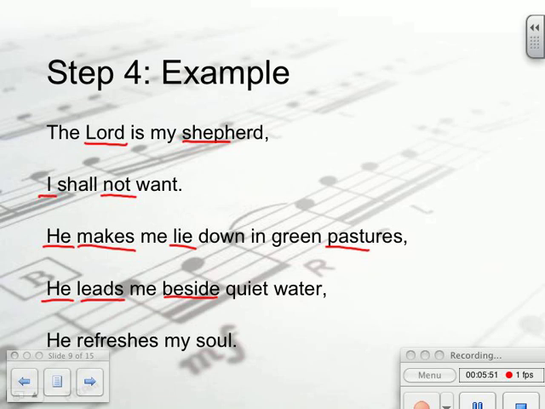And then again, he leads me beside quiet water. I want to stress that he leads me beside quiet water. Now, if you notice, I made a mistake. Beside is two syllables. I should only have part of that word underlined. Let me go through that and decide which syllable I should have underlined. Beside or beside. It should be the second syllable that is stressed. So I'm going to erase the first part.